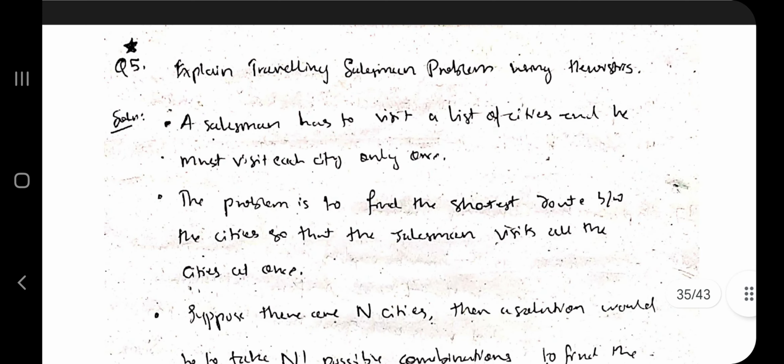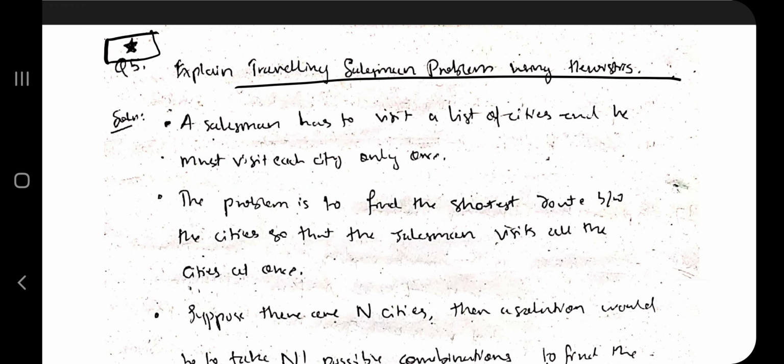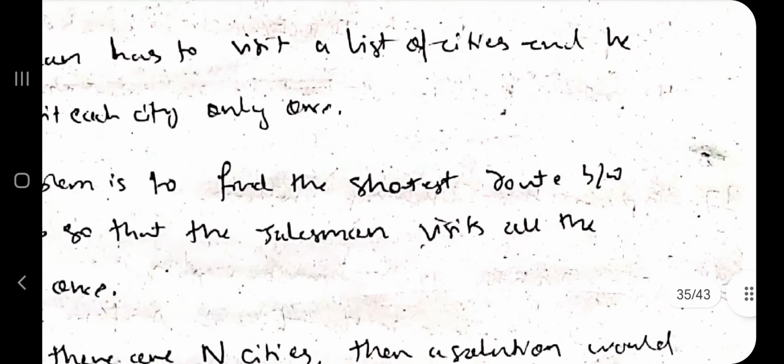Moving on, we have the next question, which is the traveling salesman problem using heuristics. Super important question. Don't miss this question at any cost. Okay, what is the traveling salesman problem? First, do you know what the traveling salesman problem is? If you have forgotten, let me revise it for you.